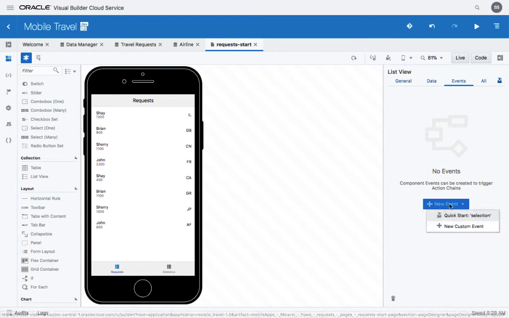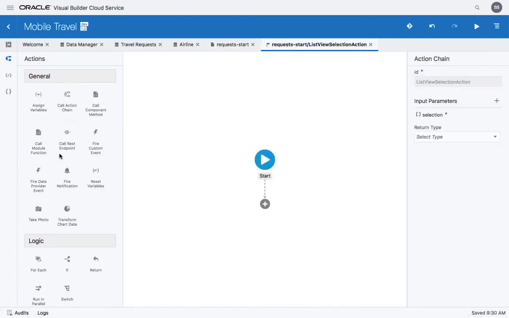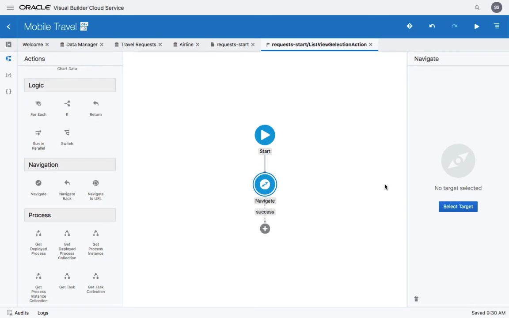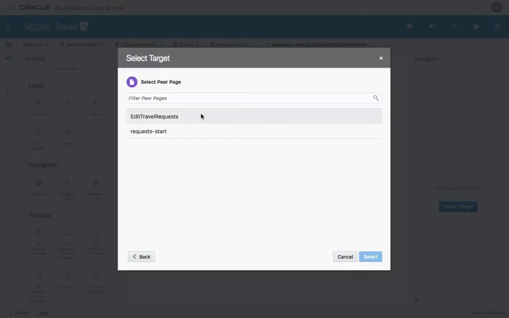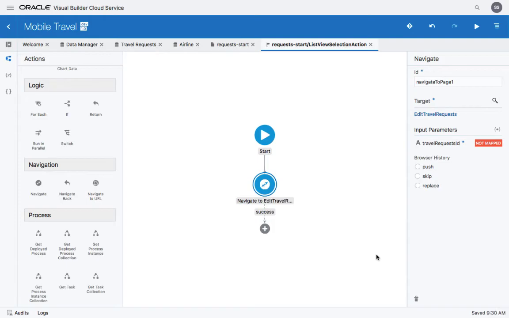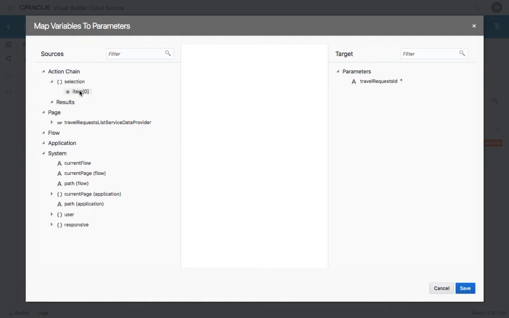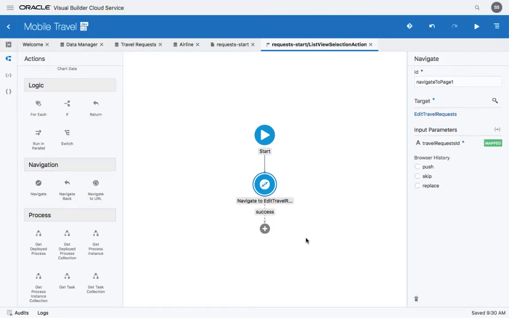To do this, we're going to create a new event, a selection event on the list. This event is going to navigate to the next page. This is our visual action flow. We're going to select the target page. This would be the edit travel page. And this page has a parameter which is the ID of the travel request. This is the ID of the row that we selected in our list. So we can just map it using our visual parameter mapper.